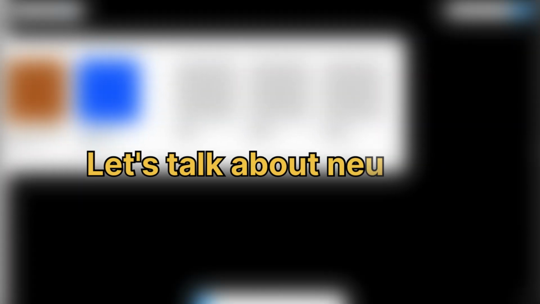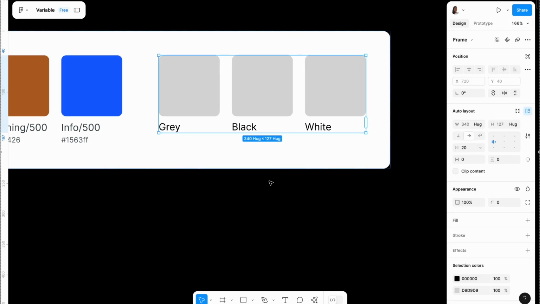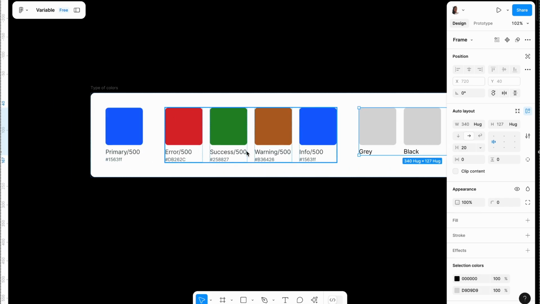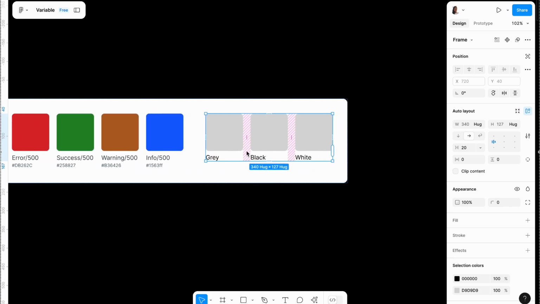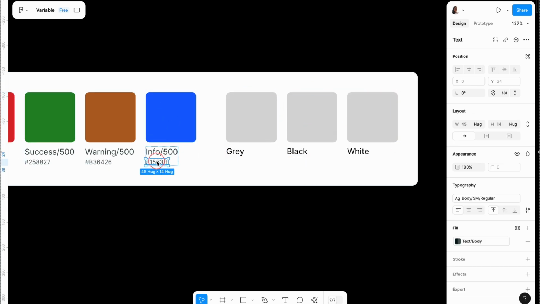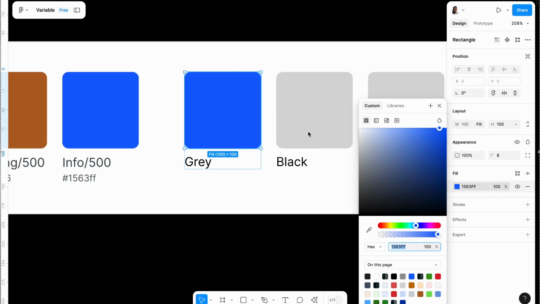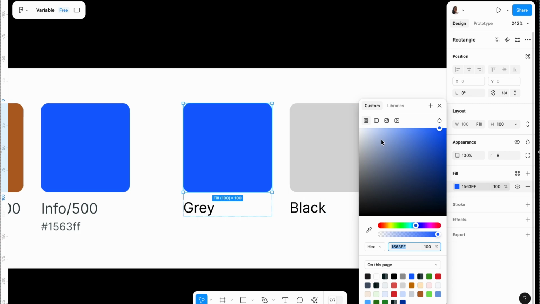Let's talk about neutrals. So neutrals are your gray, black and white, and they help to bring balance to your design and let your primary and semantic colors do all the talking. So how to set them? For this, you're going to copy the primary shade and open the color picker. So I'll show this for gray. I'm just going to paste the primary shade and I'm going to open the color picker. And now I'm going to drag this to a cooler gray shade. So by doing this, what happens is your whole colors, your neutrals will also feel cohesive with your primary color.